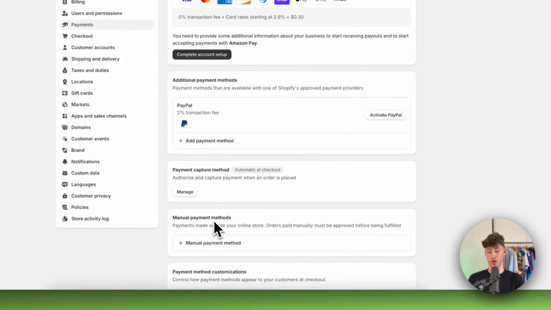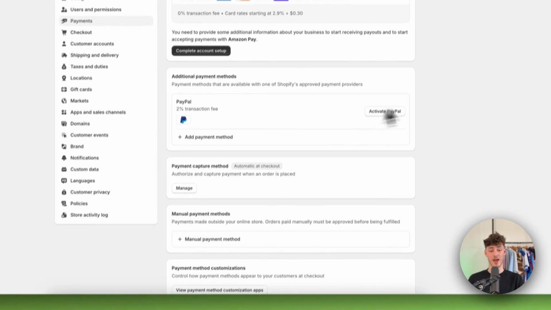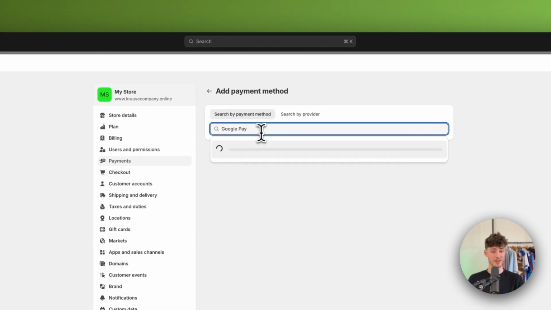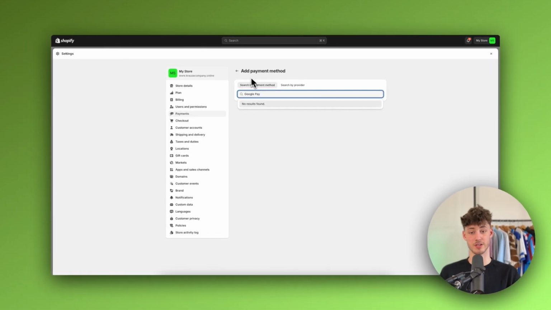Additionally, this may work in the future, you can click on add payment method right here and you can then look for Google Pay. And if there is an option to actually add Google Pay manually, you can find it right here. But as you can see, as of right now, there aren't any results for this.